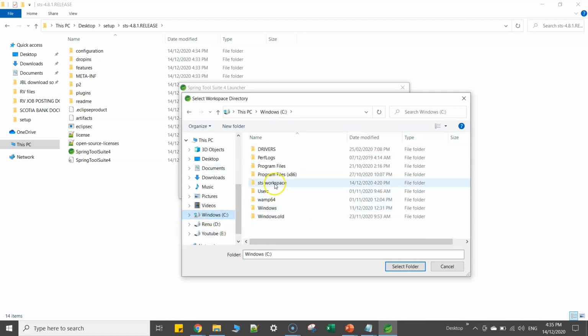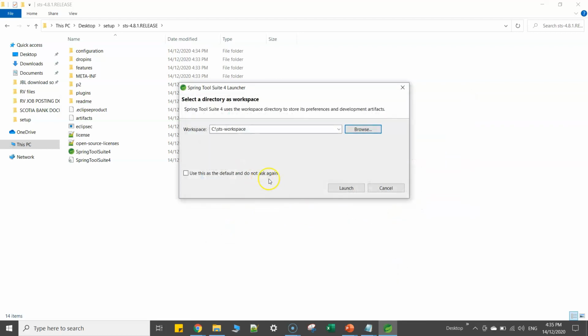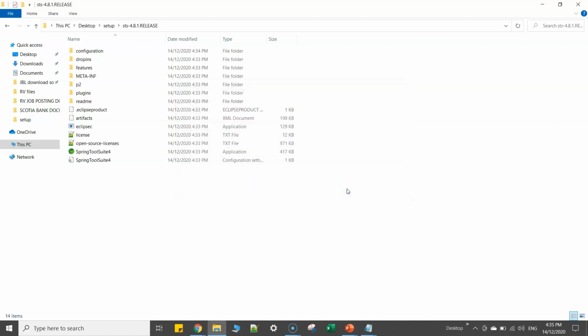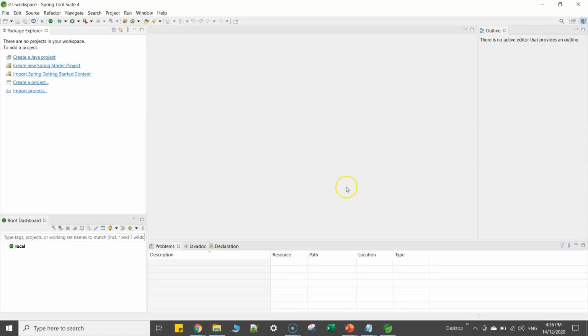C drive, and I'll go and select STS. This as the default and do not ask again. It is all up to you, but for now I'll simply keep this as is and click on launch. So it will just restart the IDE. Okay, so now you can see our IDE is up and running, started.